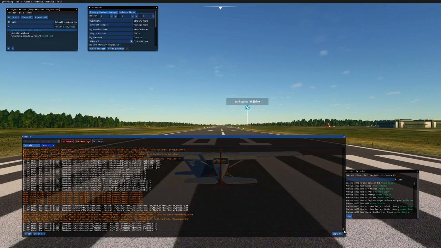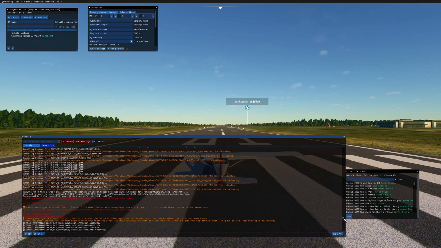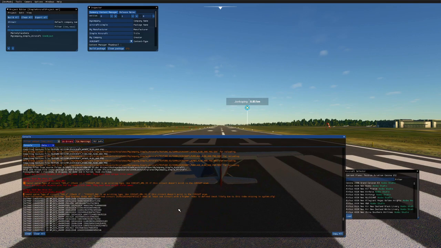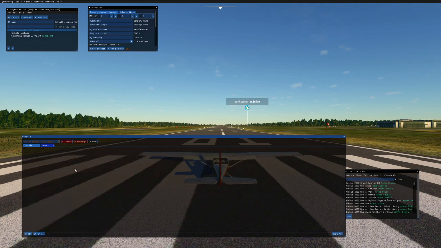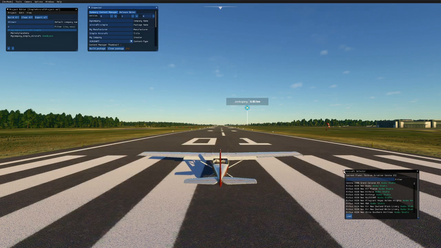There is a lot of text there, but what is interesting is the red ones. There are always some red lines there. For instance, this is for the A320 Neo Wizz Air. Something is wrong with that one. In this case, it has nothing to do with the aircraft that we are building, so many of these errors could be something else. It's good practice to clear the errors before you make a build, so that you know the errors you see are mostly yours.